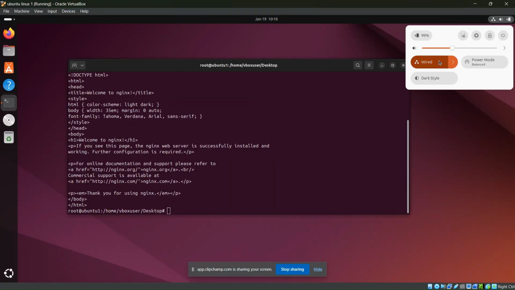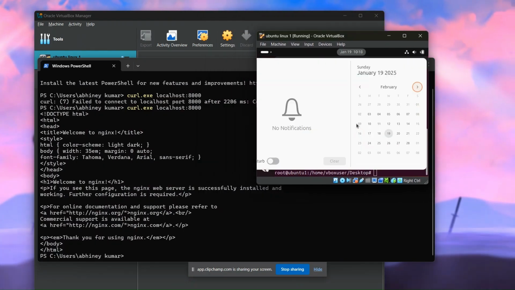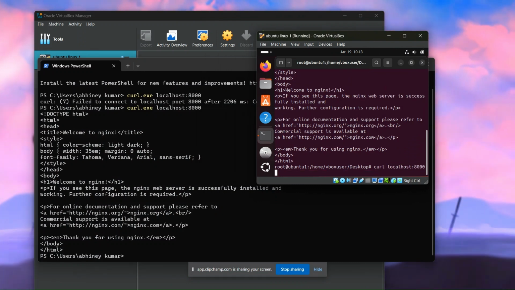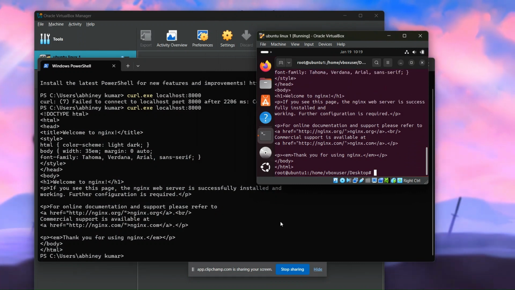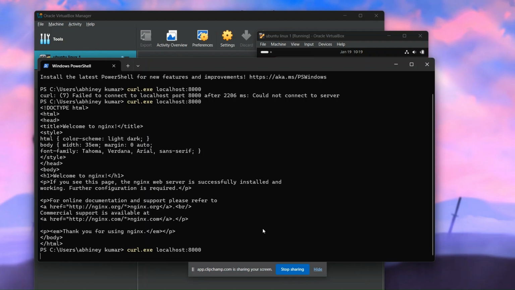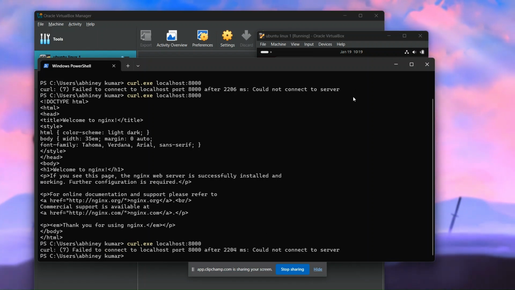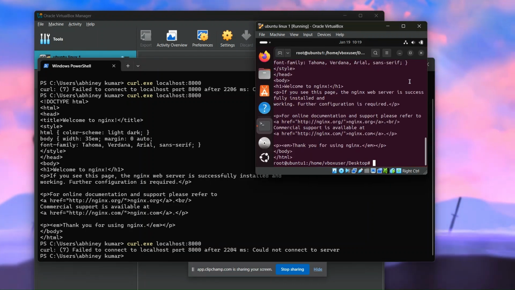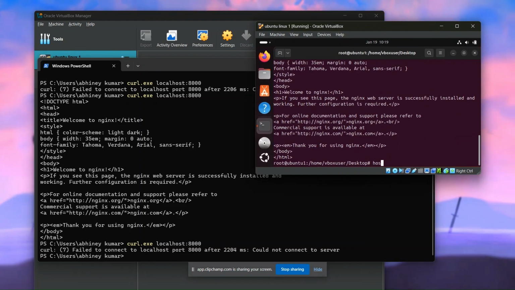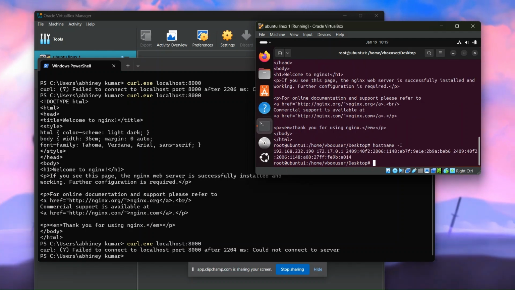First of all, let's reset the network in our VM. Okay, so now it's configured for the bridge network. Curling is working fine, but let's try from our host. It's not connected, because now the service is running in the VM only, and we need to enter the IP of our VM. So this is the IP of our VM.